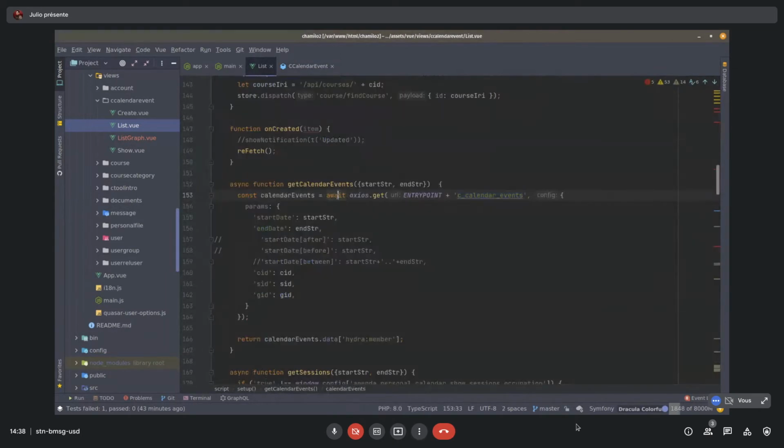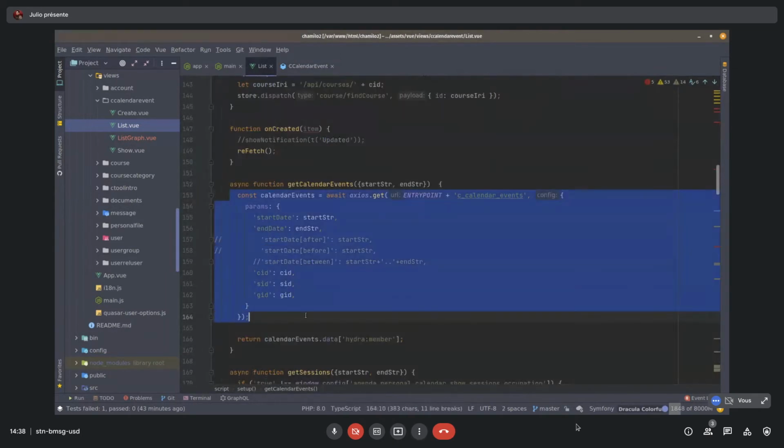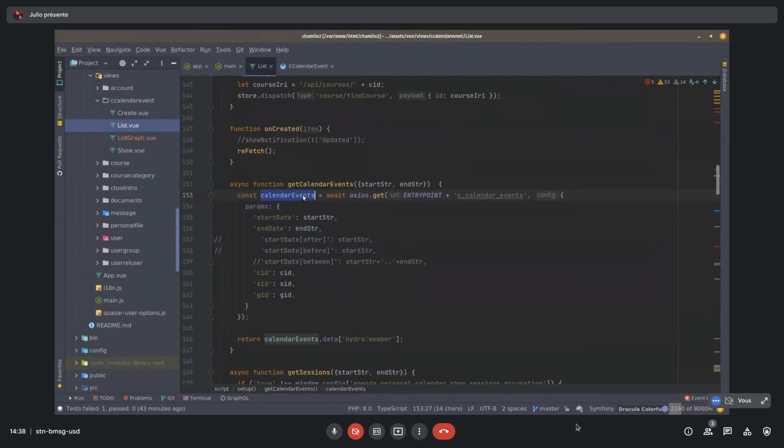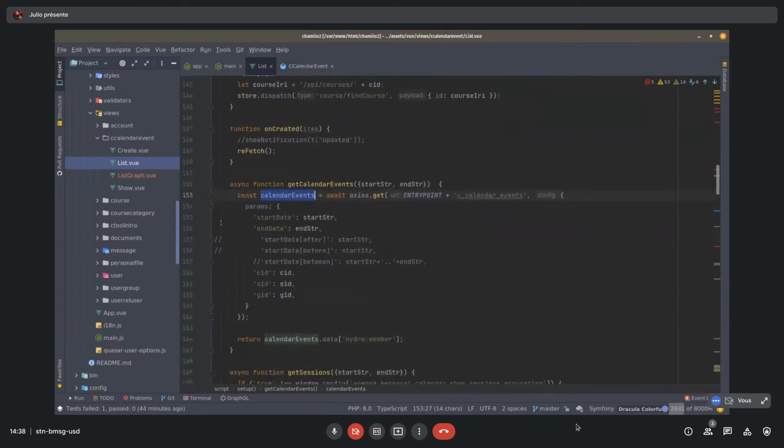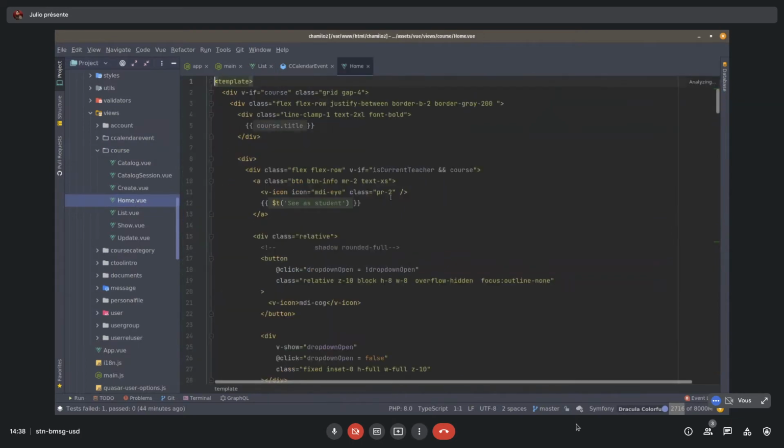So this is one way to get information, just doing a query and getting the data, and then full calendar will take care of that information. And we have one more way of getting the information, which is with GraphQL, which is in course home, I think.